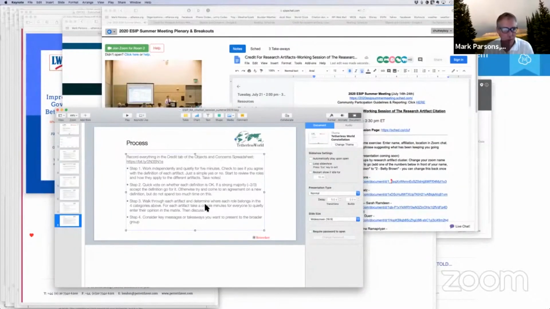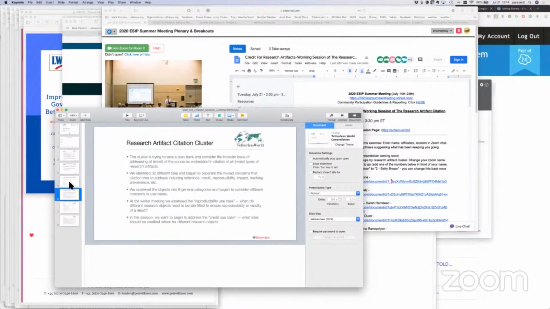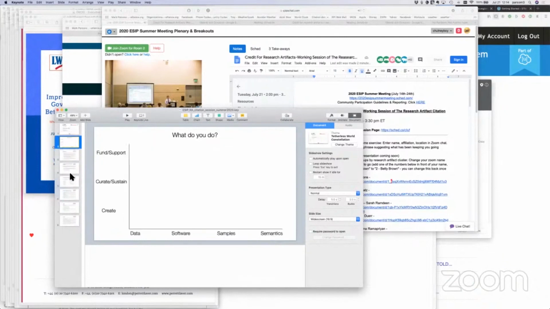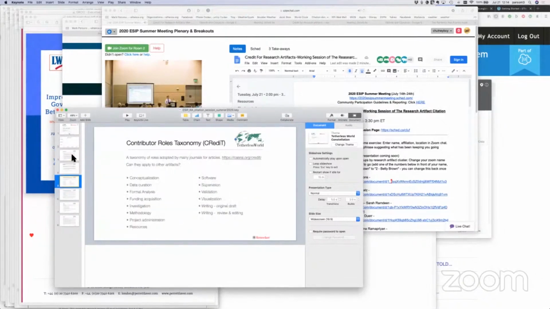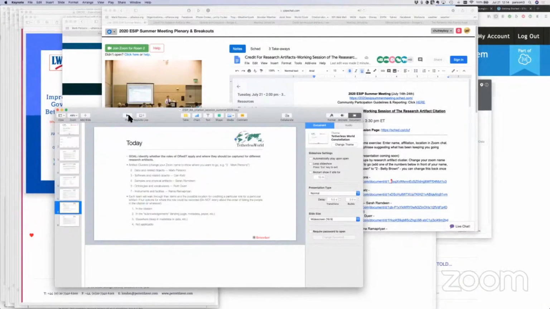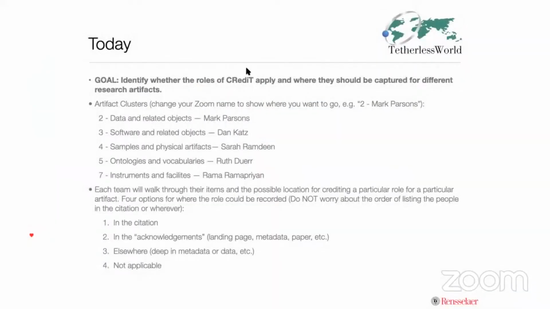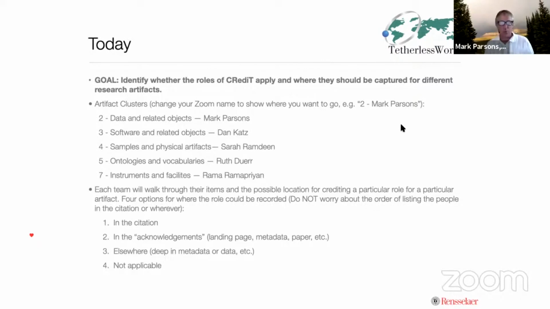Oh, sorry. Yep, perfect. And we have just about everybody sorted. Mike just joined us. But so far the group sizes, just so people know, Mark's group with data has 11 people in it. Dan's group with software has 3 people. Physical artifacts with Sarah has 7. Semantics with Ruth has 7, and instruments has 4. So if any of you data people might want to think about going to instruments or software, I'm not going to force the issue, but we'll give a second. You change your number, I can move you.